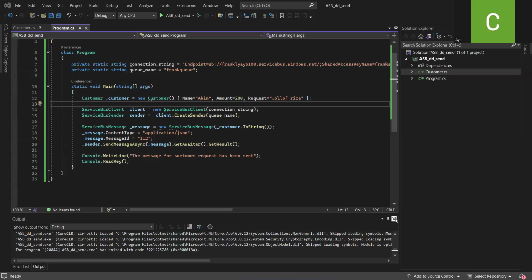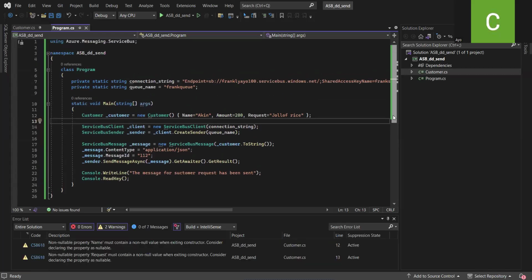Okay, I believe you can see my screen. This is just a simple program. It's similar to all we've been doing since, so I do not need to continue to explain what this is. The only difference is that I am specifying the message ID here.